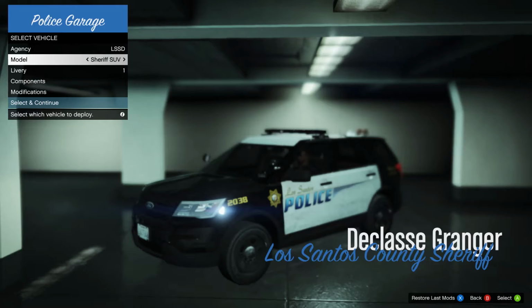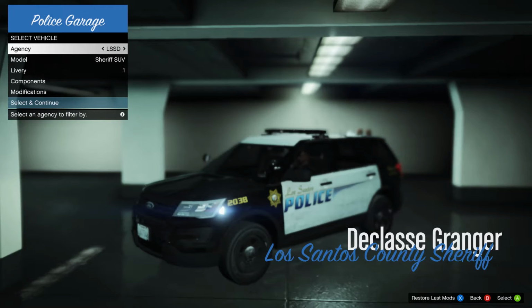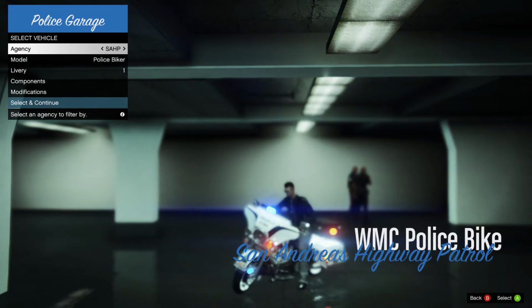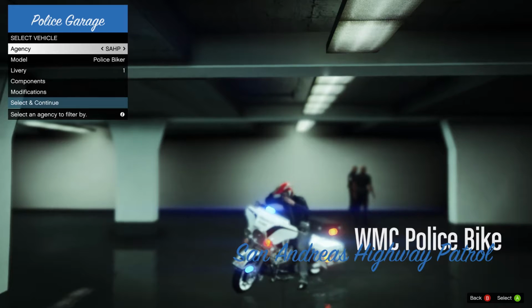I know it says Sheriff SUV in the menu, but I replaced it with a Los Santos Police Department SUV. Because I do like the Ford Explorers as police cars, just not as the FBI one. I didn't like the FBI one. But I saved it under my sheriff slot in my OpenIV. And then there's the Harley Davidson motorcycle.